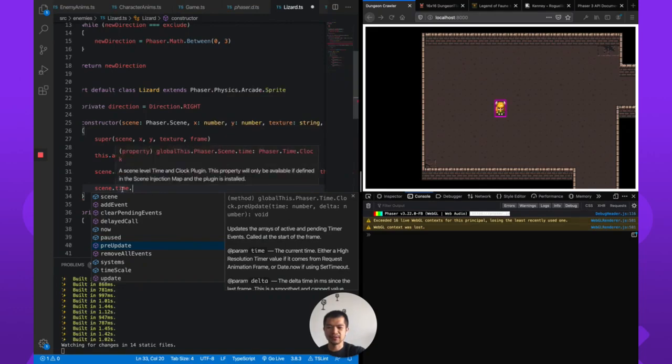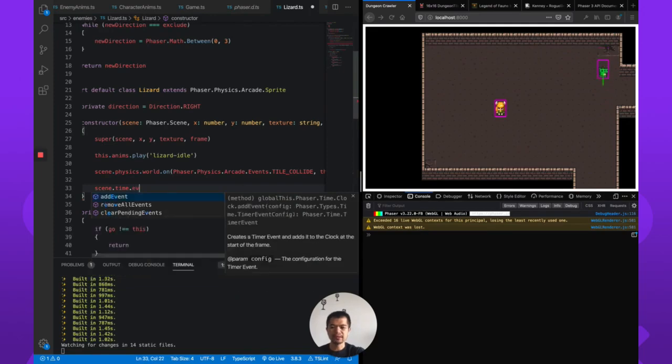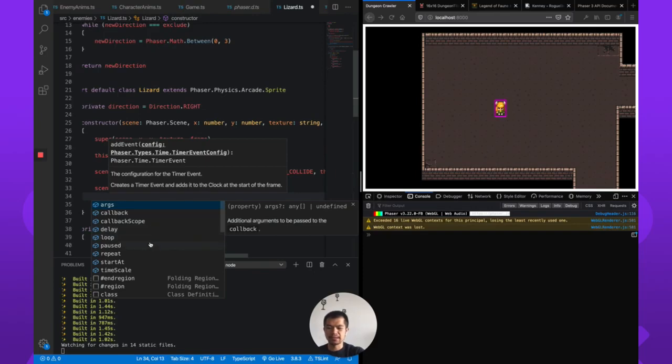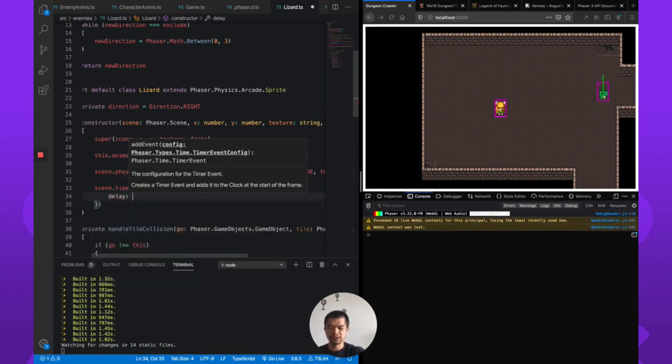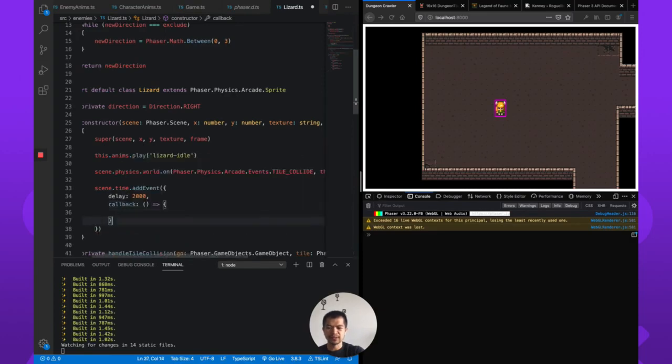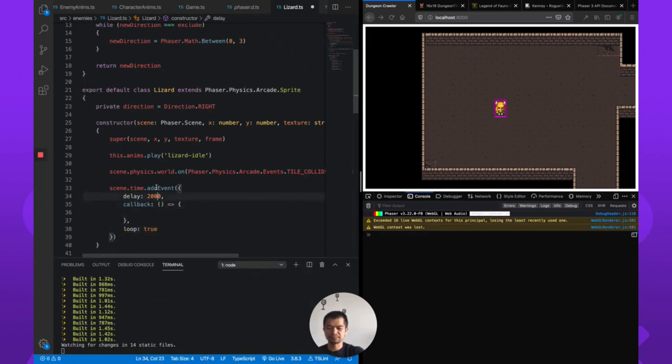Is that what time is? Yeah, Phaser dot time dot clock. And we can do event, add event. It takes a config, and it's going to be a looping thing that calls something. So we want it to loop. Okay, so delay. Let's just say in our case here, every 2 seconds, we're going to hit a callback, and that callback is going to do something, and it's going to repeat. Is there a loop? Yeah, loop: true, forever.